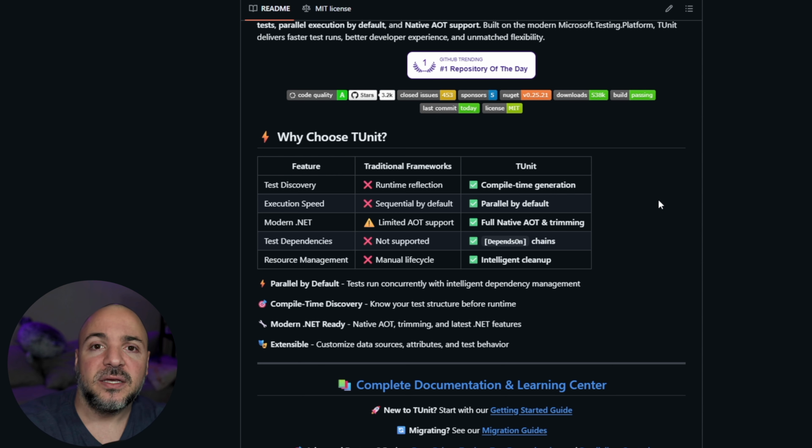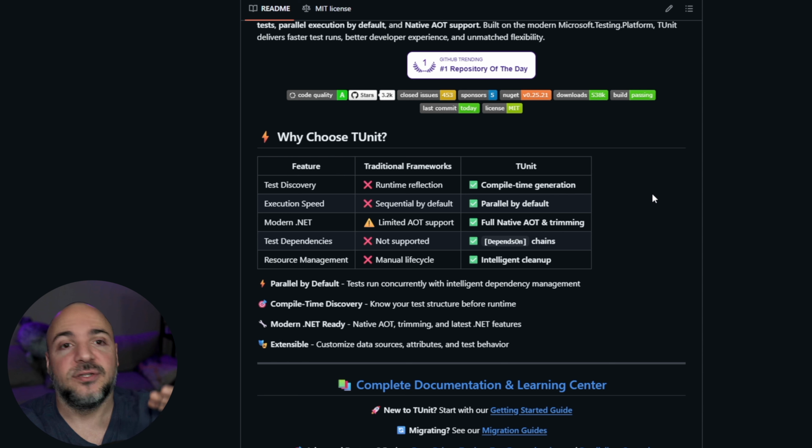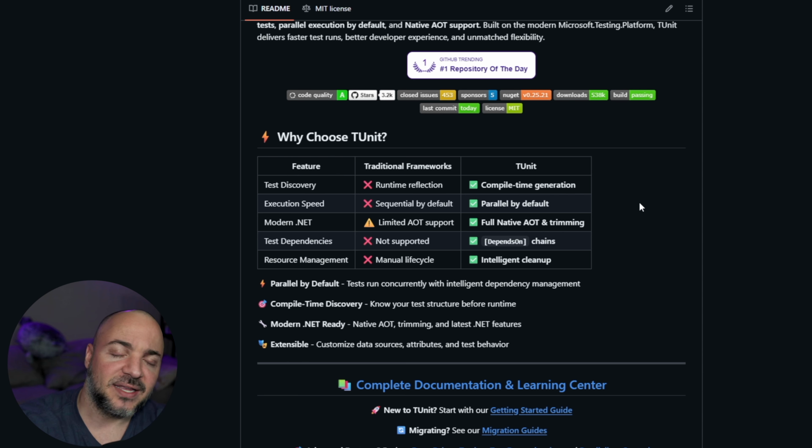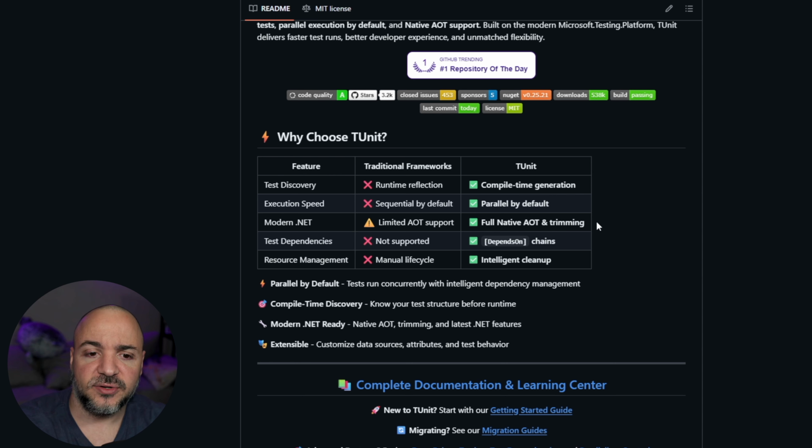That doesn't mean that you need to completely ignore the other options like NUnit, xUnit, MS Test. I would just make sure that you're cross-checking on those to see if they support what you need. But it seems like AOT is sort of like a first-class thing with TUnit. Test dependencies. It's not supported traditionally in the other testing frameworks.